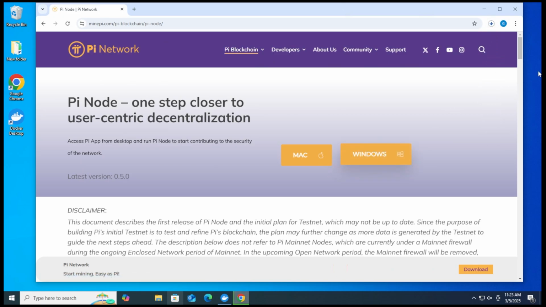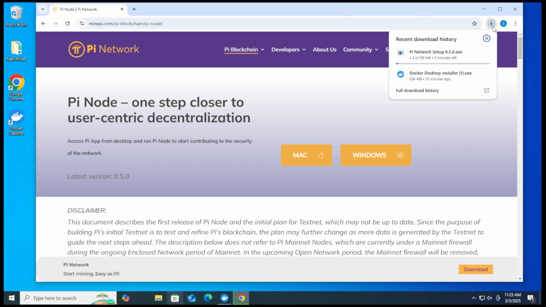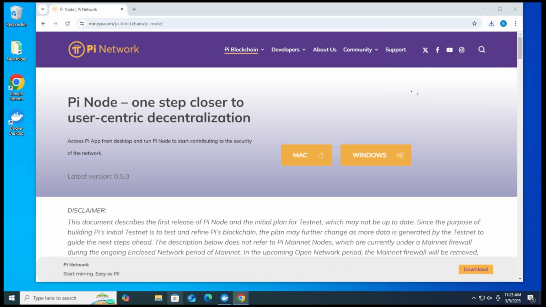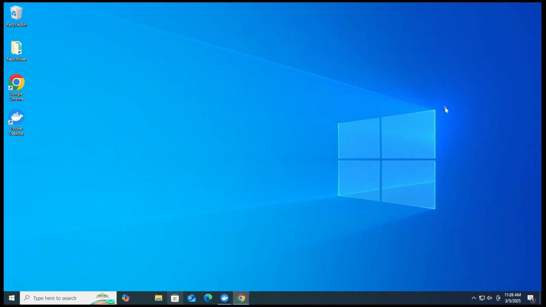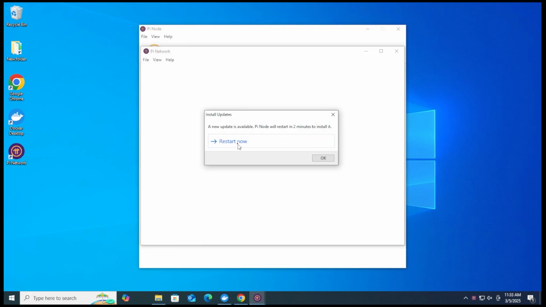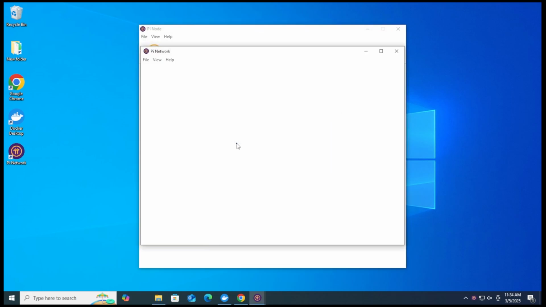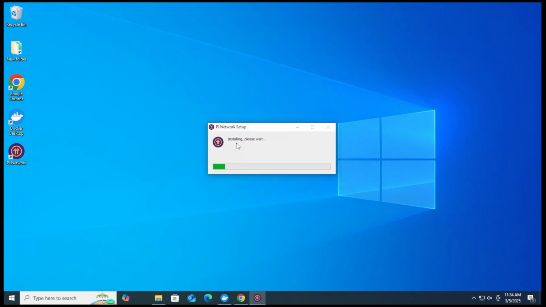It's going to download. The file's pretty small. This one is 139 megs. We'll let it download. Okay, so the download is now complete. I'm going to go ahead and click on that to open it up. I'm going to minimize my browser, and the installation for the Pi node is beginning. All right, so it looks like there's an update. So I'm going to go ahead and click on the Restart Now option. It should shut down everything, and it's going to install the update and then reboot the application.